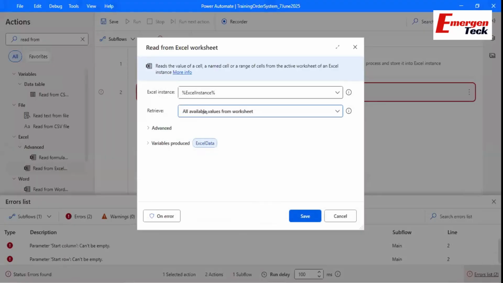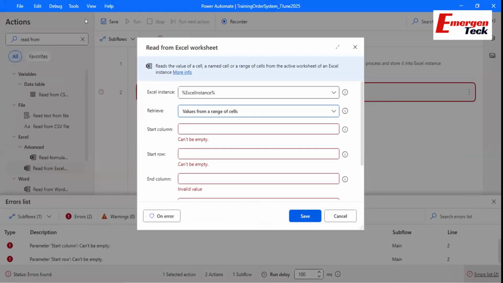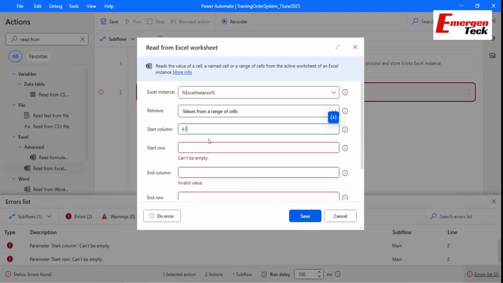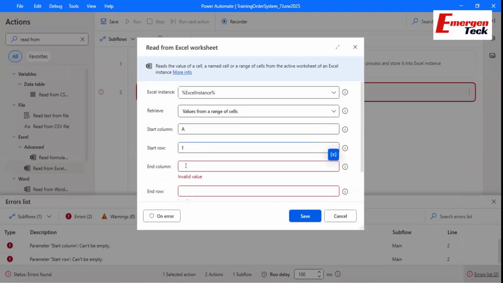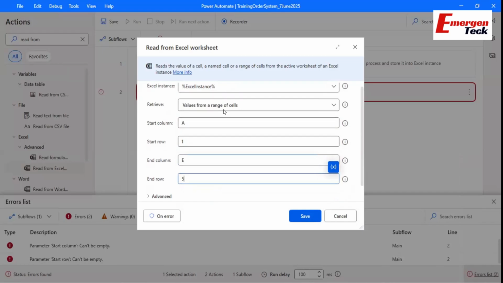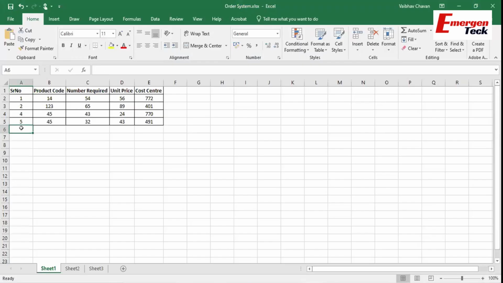So what we can do, we can give a range also. See this, value from range options, right? So what we have to do here, we have to give the range. What is the range? A1. So A1, for example, this is the start column. This is the row till E5, right? I can give this range also. But, okay, tomorrow if the records are 40, then it will not take 40 records. It will take only 4, right?